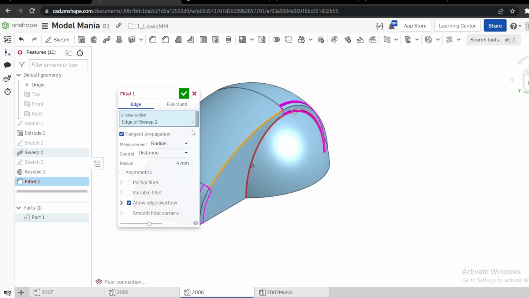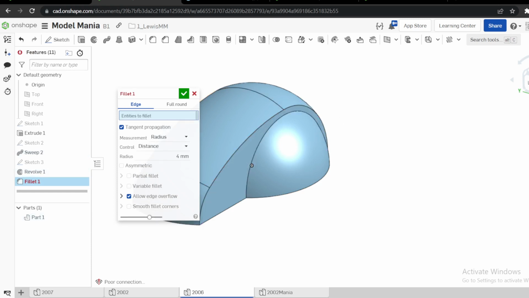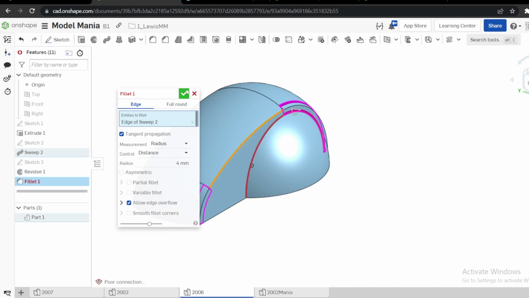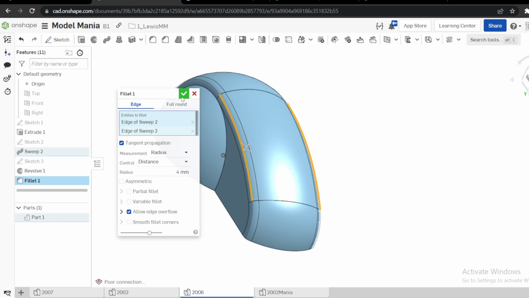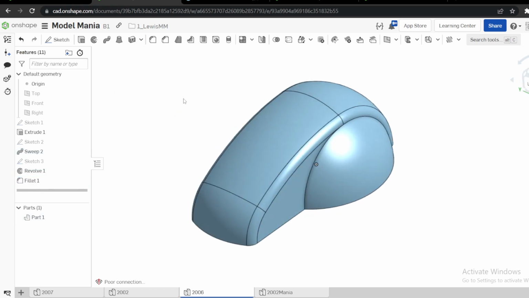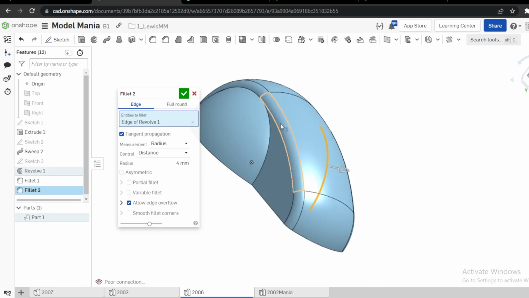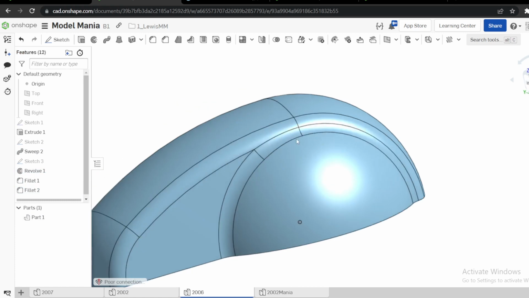Okay, it seems that can't work. I have to use this first, then this can't work. Whenever you realize that you can't fillet two edges at the same time, it's so simple. Fillet one edge at a time. It will work. Therefore, let me first do the first fillet, then perform the second fillet like that. Please note the order by which you do the fillet.